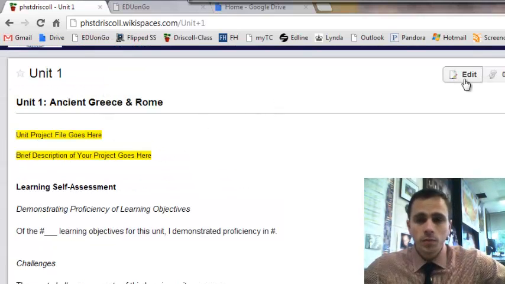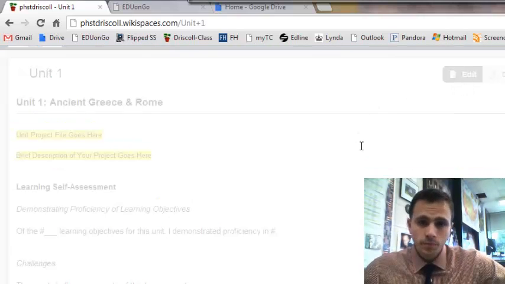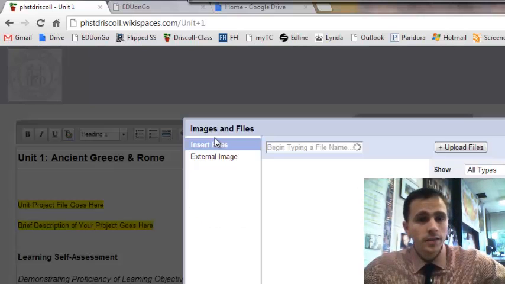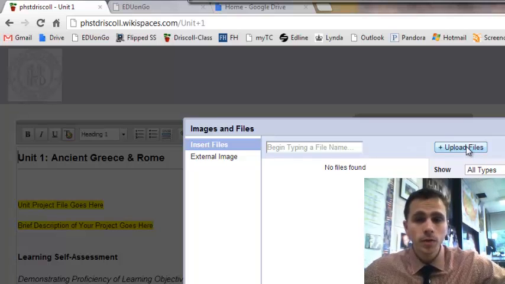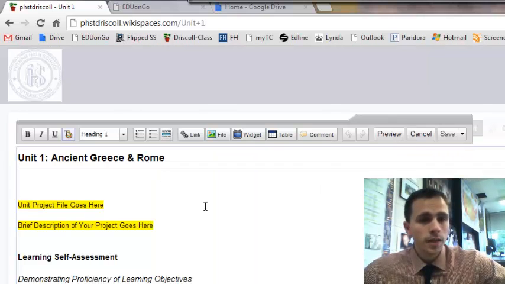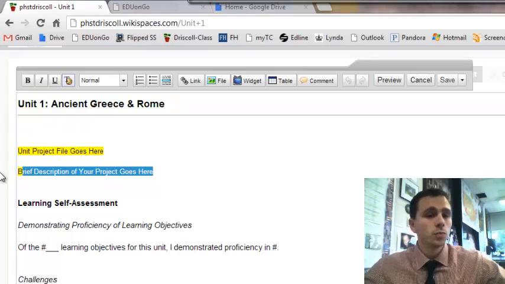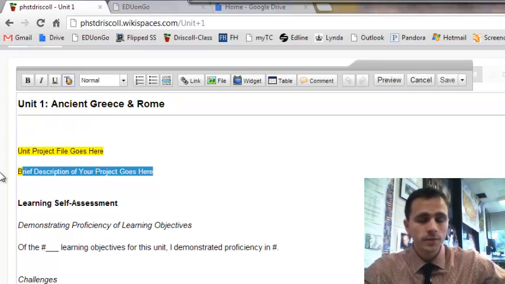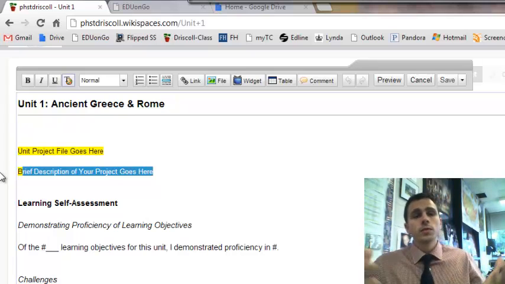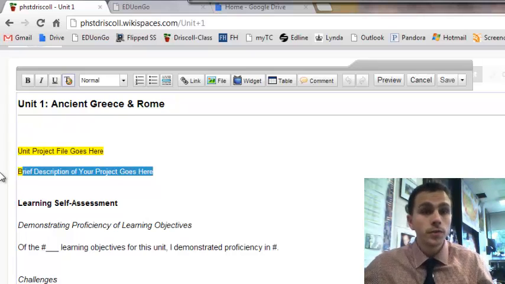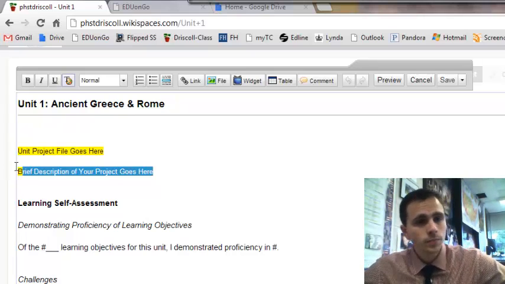Just as a reminder on how to do that, you would click Edit, then click File, and then you would locate wherever you saved your PowerPoint or Prezi or whatever you used to create the presentation. You would upload it and then double-click and insert it onto the page. Once you insert your project here, you're going to do a brief description of what your project was. For instance, what was the learning task or the objective, and just a brief overview. What is your project? What is it about? What are you trying to get across?